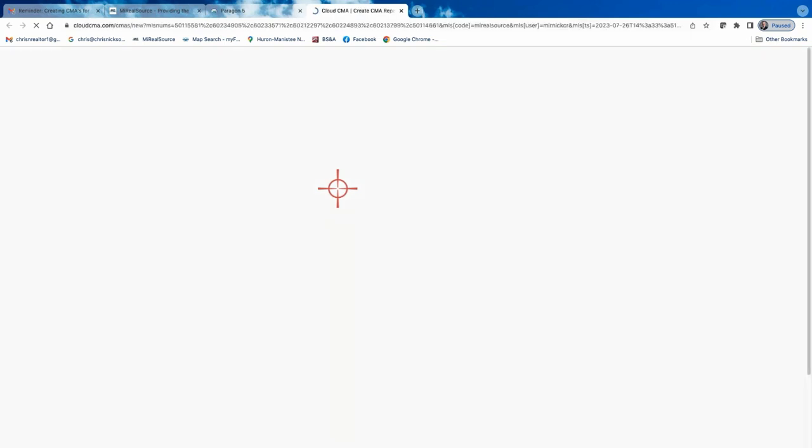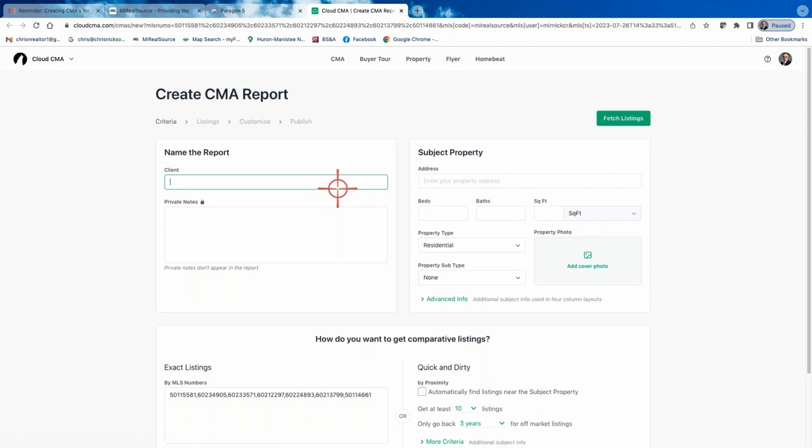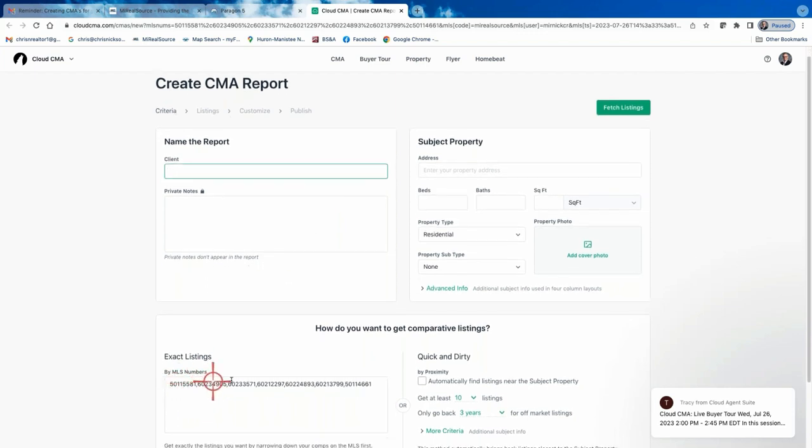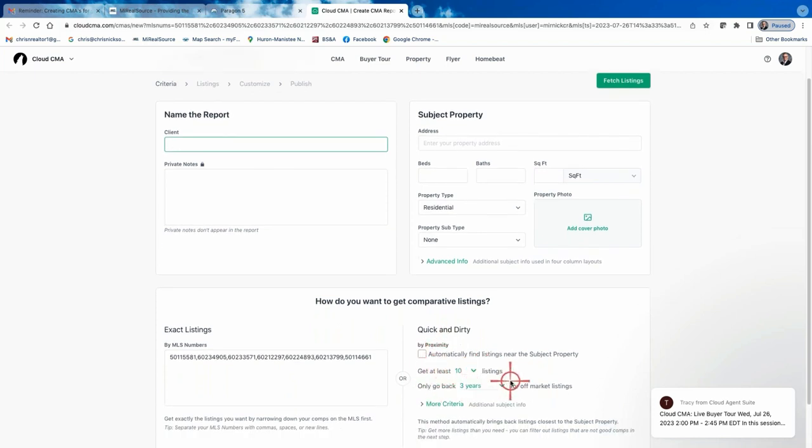And one of the nice things about Cloud CMA, while it's loading up, there's a lot of customization that you can do here to make it kind of put your own stamp on it. The really nice thing is it automatically pulls in all those listings that we had right there. All the MLS numbers appear right here. So you have the exact listings. You could also do a quick and dirty CMA just by entering the subject property address, then coming down here.